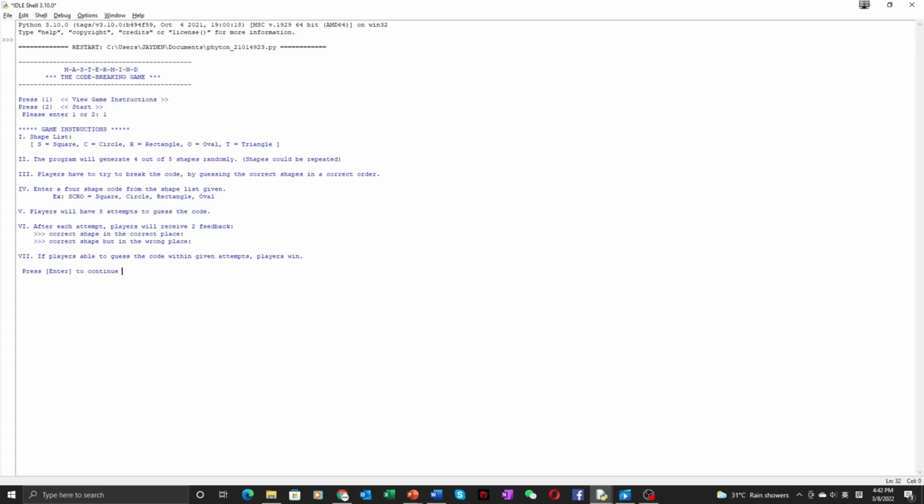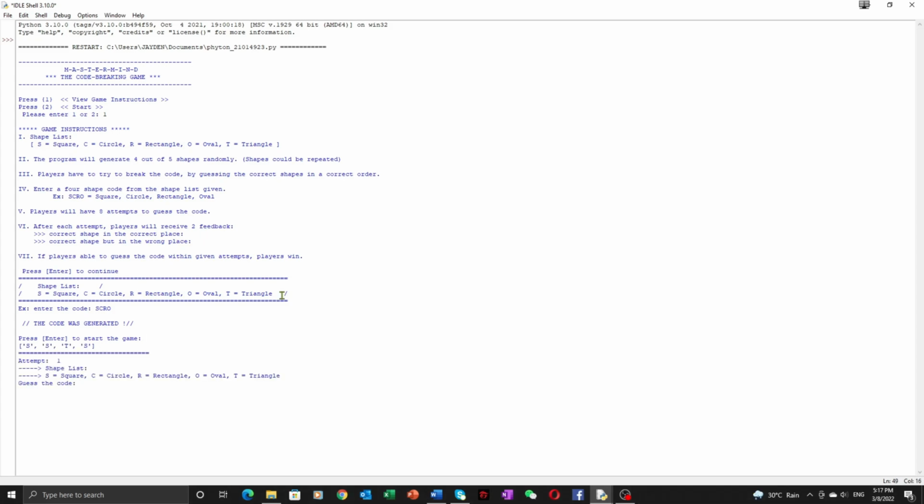After the player is finished reading the instructions, the program will ask the player to press enter to continue, and the shape list will be displayed again to the player for convenience, and a pre-game message will also be displayed. Next, the user will be asked to press enter again to start the game. So the game will start now. For presentation purposes, I will be displaying the secret code in advance. The secret code will only be displayed in this presentation video, and in the real program, it will be hidden from the players. First, I will be showing the error checking part for the user input.